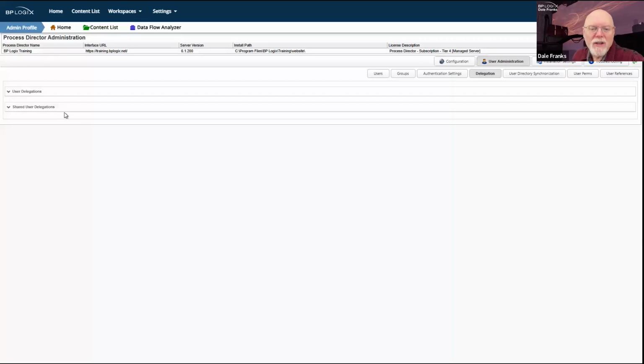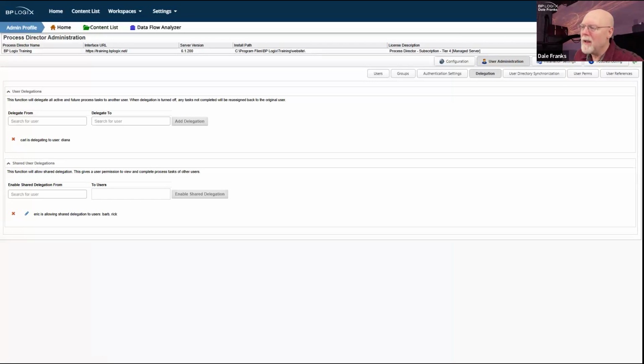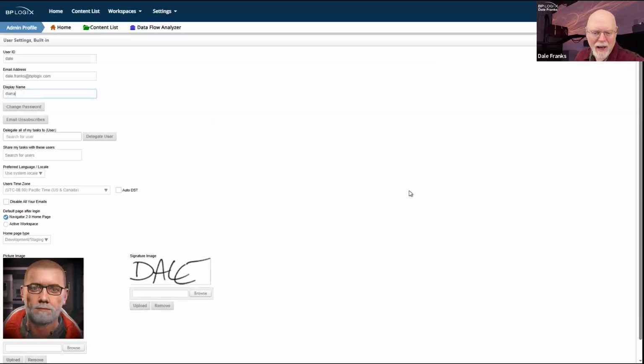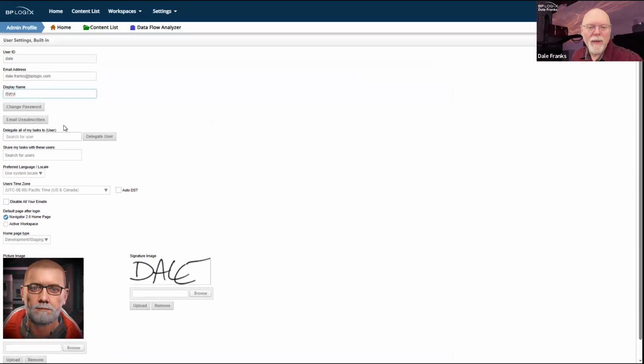The delegation page is where you turn on and off delegations. Now, in the best of all possible worlds, anytime somebody is going to go on vacation, assuming I'm set up for it, and I think I am, they're going to go into their user profile and they are going to delegate their own tasks. And so all they have to do is pick the user to whom they want to delegate their tasks, click Delegate User, and then they can go off on vacation, and all of the tasks that get assigned to them will just be sent directly to their delegate.